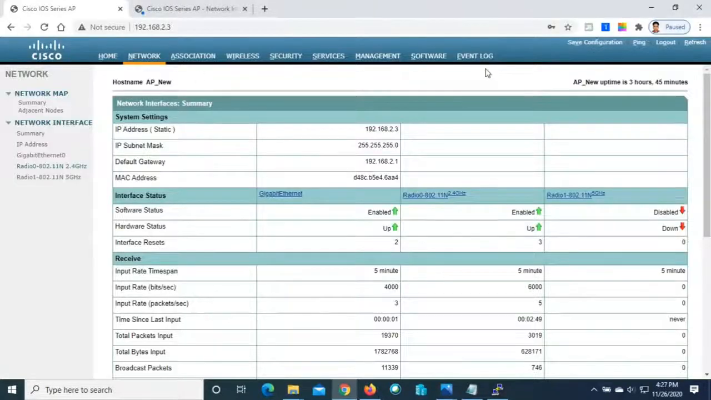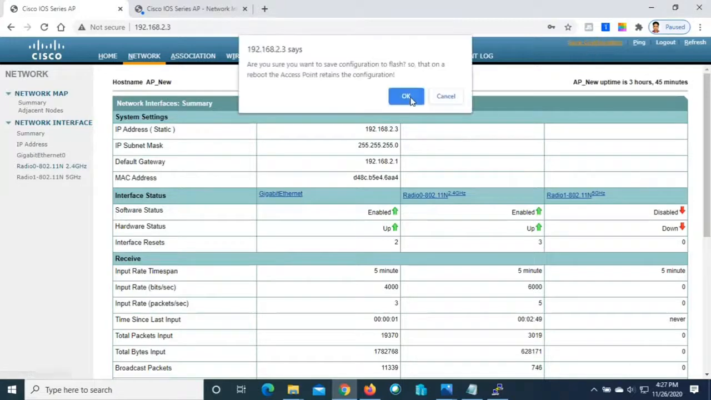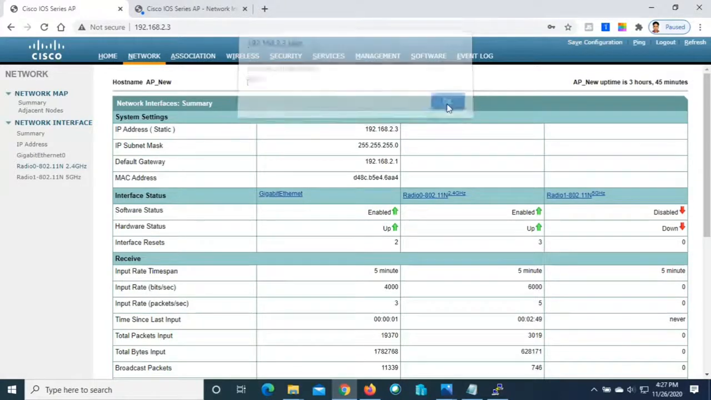If we go to web interface, we can save the configuration. So we press save the configuration, press OK, again OK. So now the configuration is saved in the flash drive. So yeah, the configuration is done. Now we will check the connectivity and we'll browse internet.